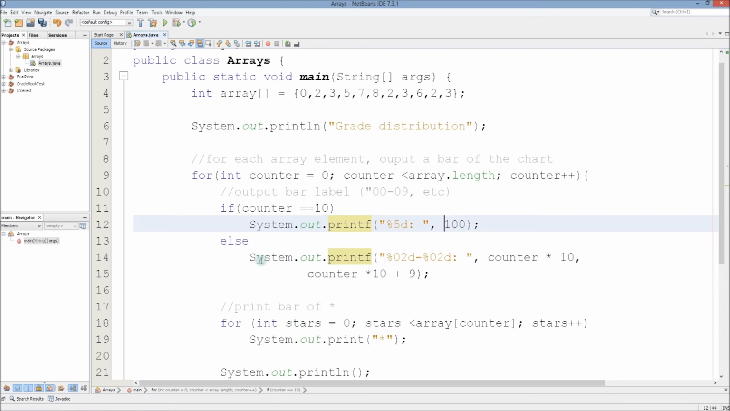Else system.out.printf, this is interesting, %02d dash, not a minus, %02d, counter times 10, counter times 10 plus 9. So in the first decimal placeholder, we have counter times 10. And in the second one here, we have counter times 10 plus 9.